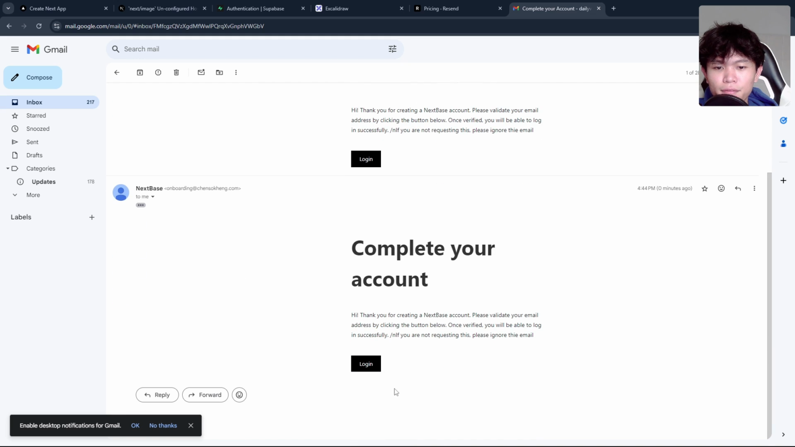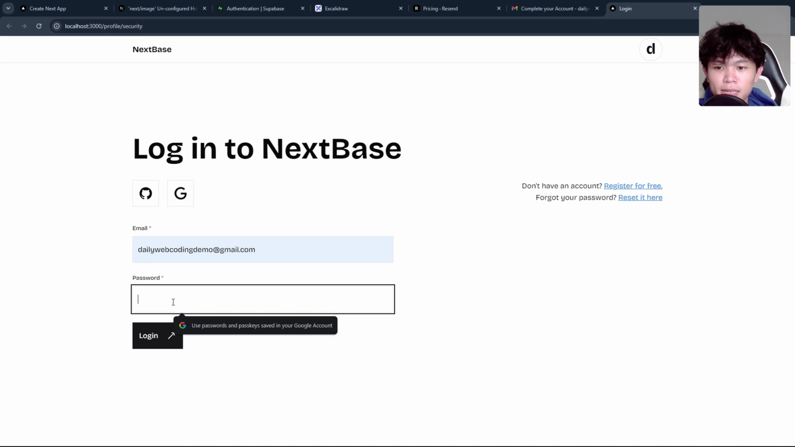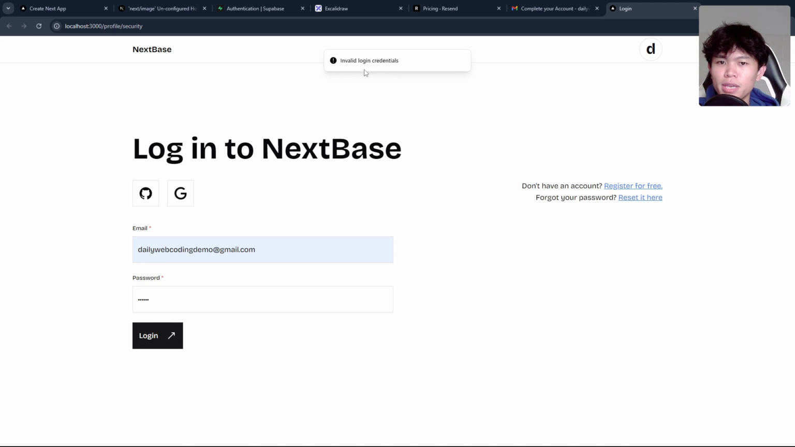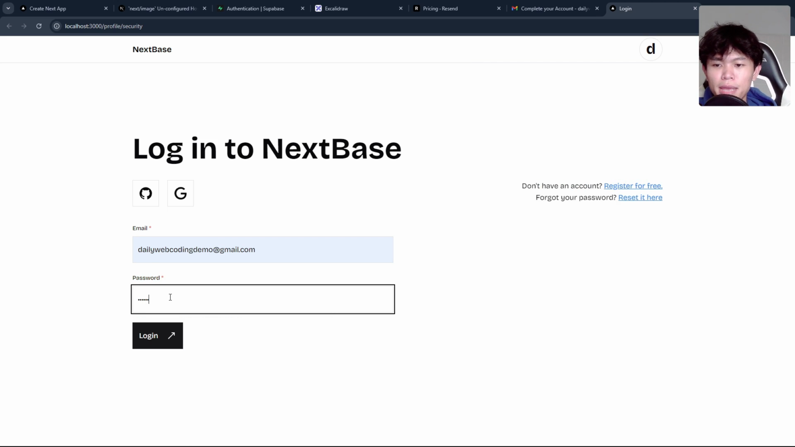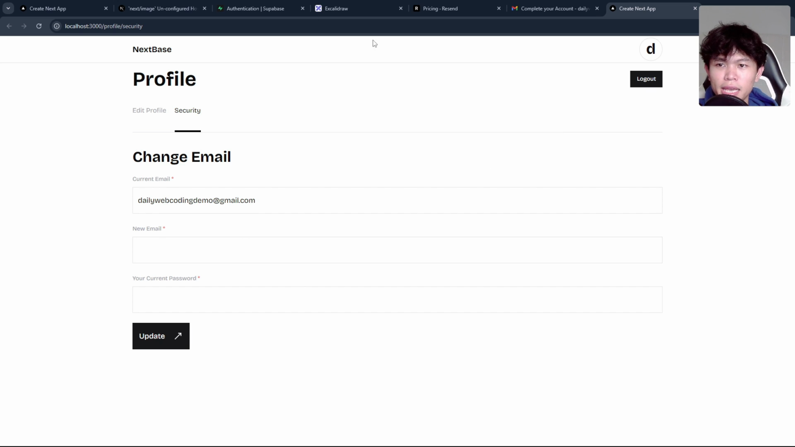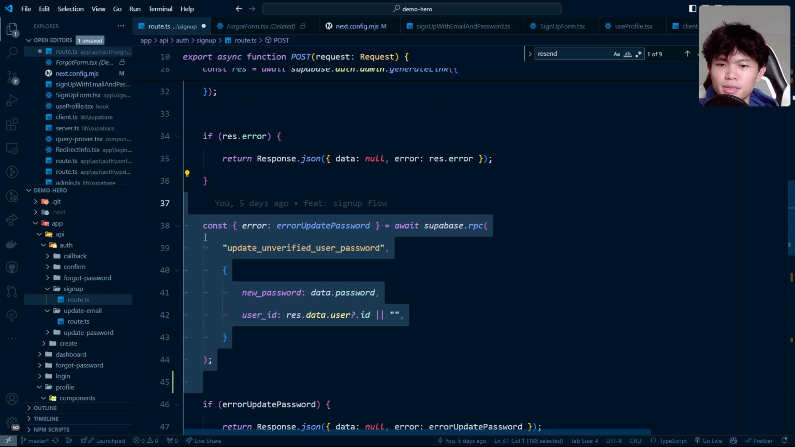If I confirm this one right here, as you can see, it redirects. The user is logged in and redirected to the profile, and I can do whatever I want. For example, if I log out and try to log in, the password is not 123456. If I do 123456 and log in, you can see it's an invalid credential. So I need to use the new password that I just updated. As you can see, it's logged in and redirects me to the profile page. So that is what this function is all about.